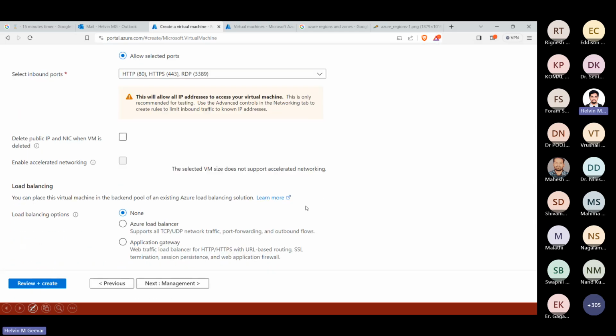You can see very advanced options here. Load balancing: please don't choose any of these, because if you choose them, the plan price will go up.